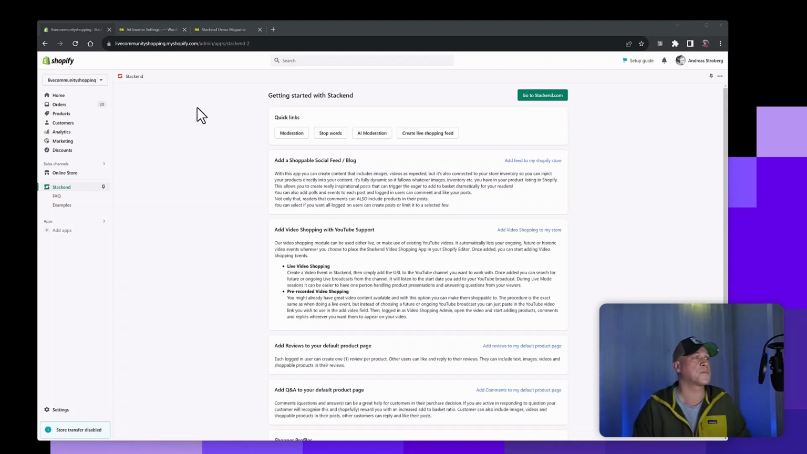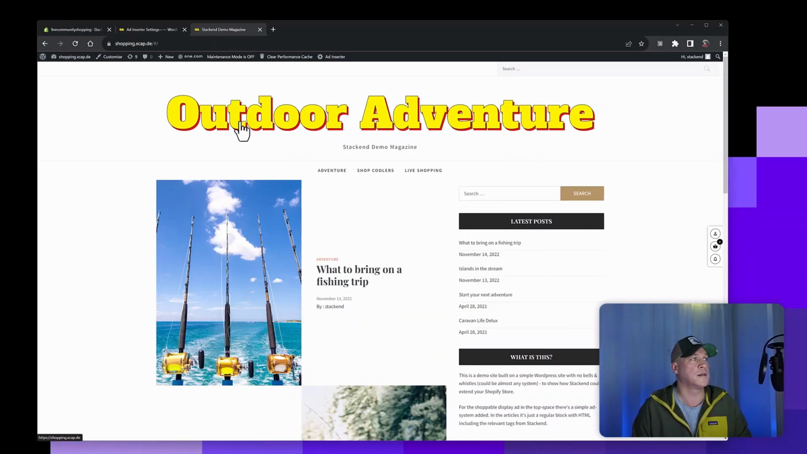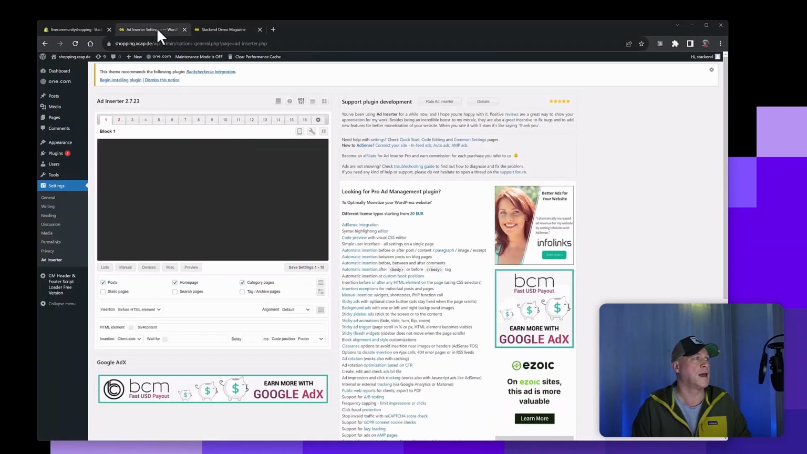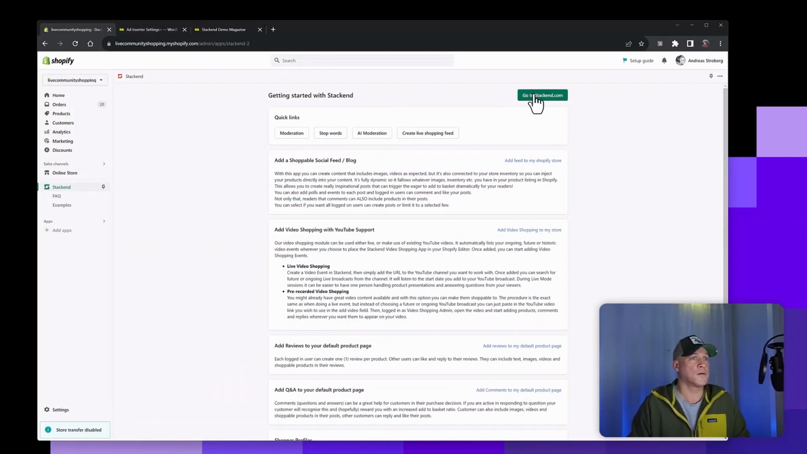So I'm logged into my Shopify environment. I have a blog over here that is just a regular WordPress blog as an example, and in that WordPress I have a plugin called Ad Inserter, which is a very basic ad system, just to show you how it works. So start by going into Stackend by clicking go to Stackend.com.